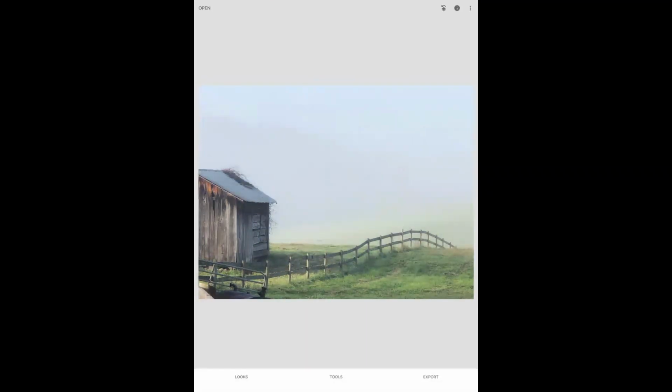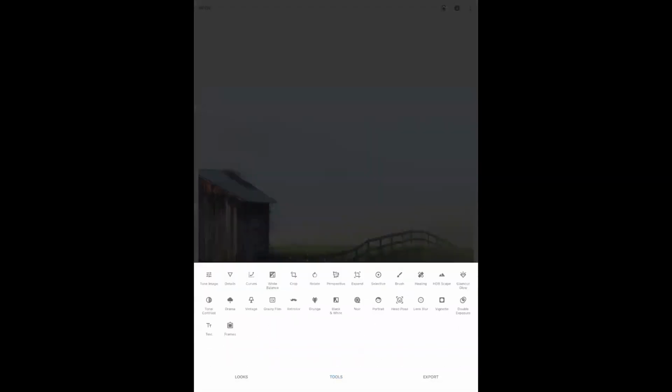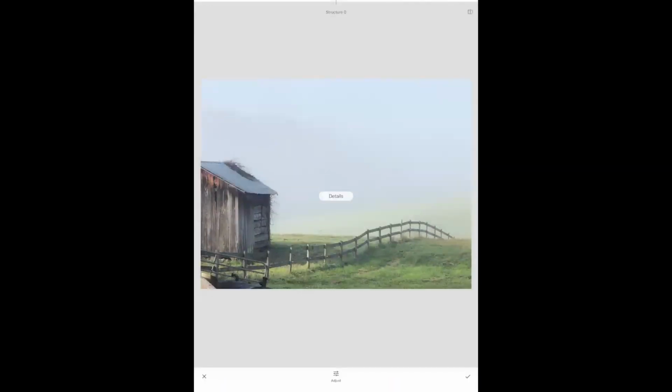And then we're going to go back into tools, and I'm going to go to details, which is the second from the left. And this is just like details in Topaz or Lumina or anything else. It's structure and sharpening. So I'm going to move my structure about 20. And it's the only one I'm going to change here. And I'm going to hit the check mark.